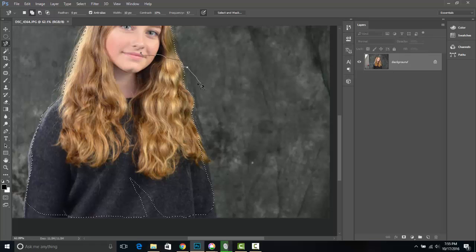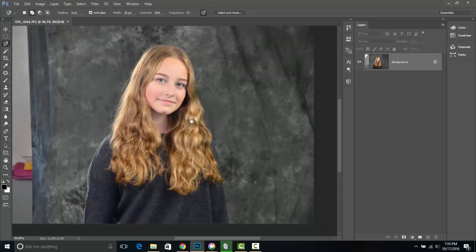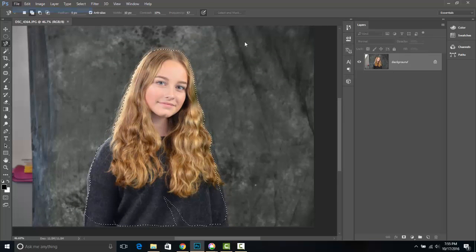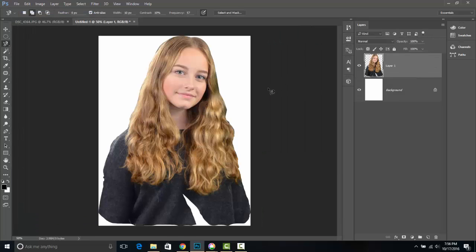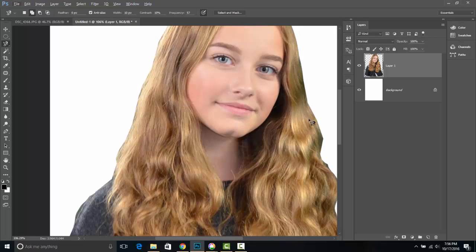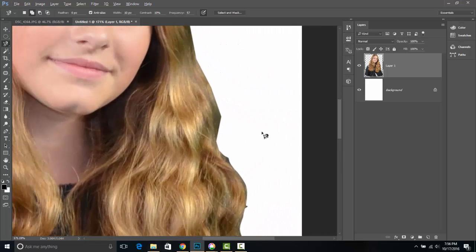Alright, now what we're going to do is we're going to copy this. We're going to press Command C, we're going to go to File, New, we're going to press Command V. We're going to look at it one extra time. If it seems like there's some areas that can be cleaned up a little bit, what we can do is press E for the eraser tool.